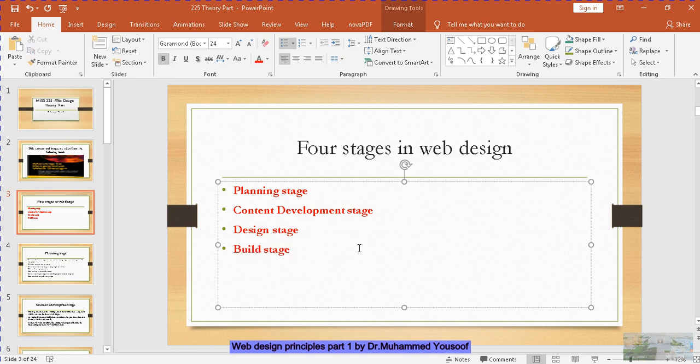I repeat again, there are 4 basic areas or 4 dimensions in the development of a website or web design. When you are going to make a design of a web, there are 4 stages. Number 1 is called the planning stage. Number 2 is called the content development stage. Number 3 is called the design stage. Number 4 is called the build stage. So these are the 4 things that we have to understand, and we are going to center our discussion in this chapter on these 4 stages of web design development.